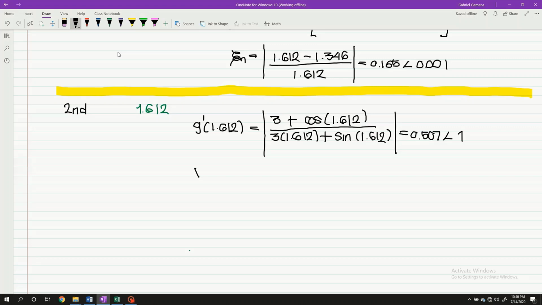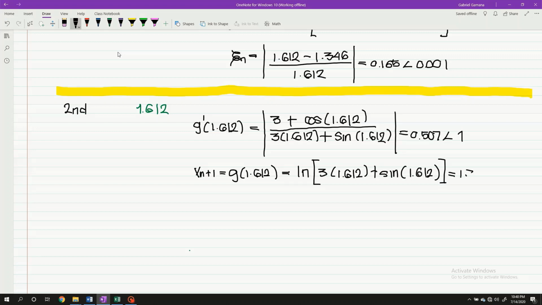And now, we can determine the defined value of x. So x is equals to g of 1.612, is equals to ln of 3 multiplied by 1.612 plus sine of 1.612. And that is equals to 1.764.